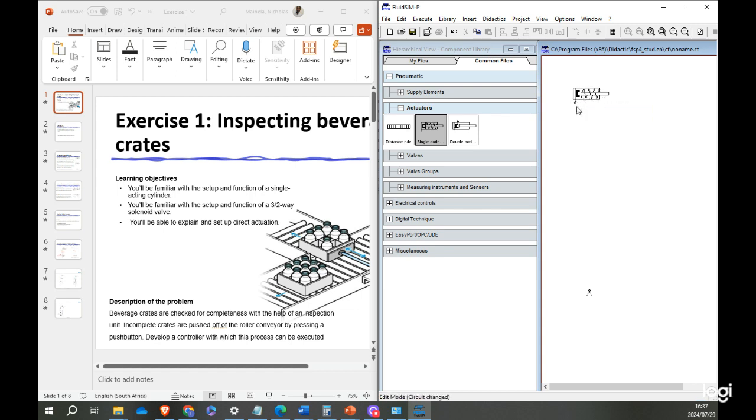And then this circle here, if you can hover your mouse over that circle, is your inlet port, right? So your inlet port is a pathway where your air comes in. Once your air comes in this pathway, it'll come into your cylinder chamber, and then it'll actuate your cylinder or your piston rod, so that it can extend.